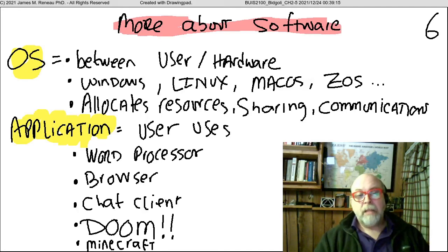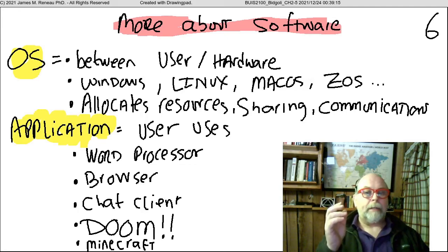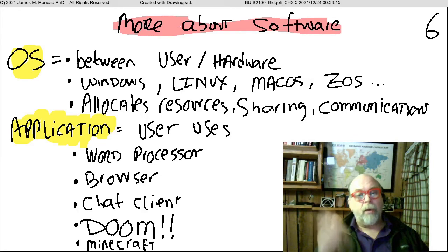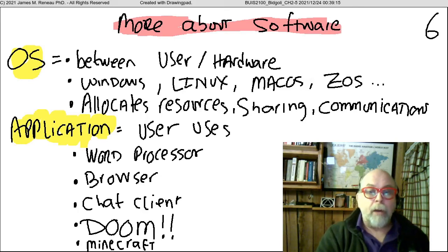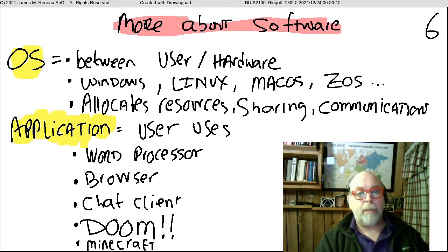Windows, Linux, Mac OS, IBM z/OS, which is an operating system that runs on their mainframe computers, AIX and HP-UX, which are two Unix-type systems that run on servers. So there are lots of different kinds of operating systems depending upon what you need. Well, there's your Android or iOS operating system on your smartphone.